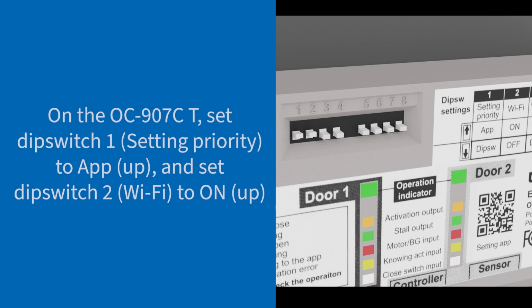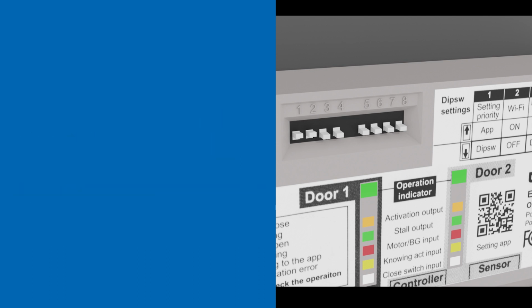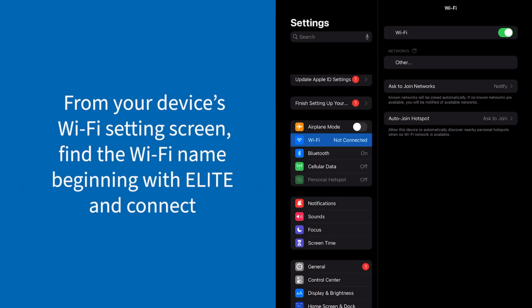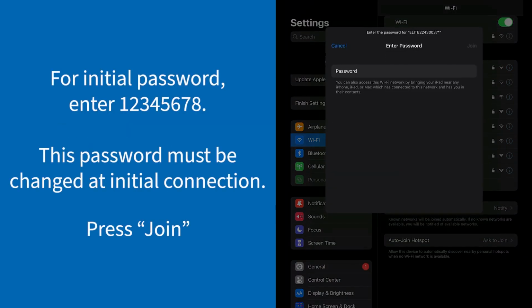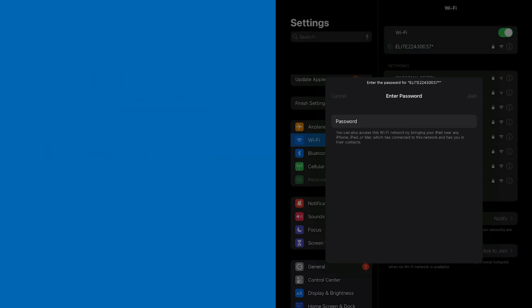On the OC907C, set dip switch 1 to app, and set dip switch 2 to on. From the Wi-Fi settings screen, find the Wi-Fi name, beginning with Elite, and connect. For your initial password, use 123456778. This password must be changed at initial connection.